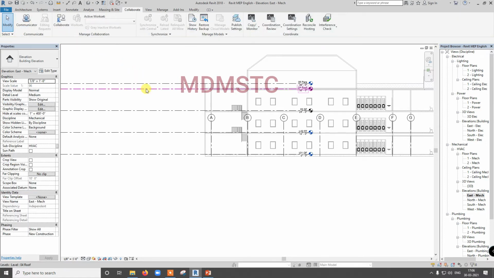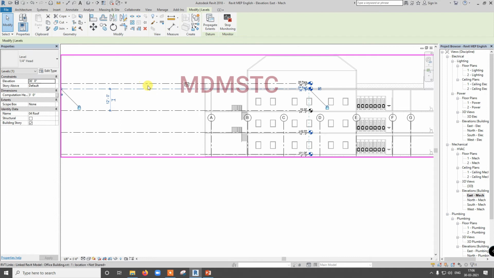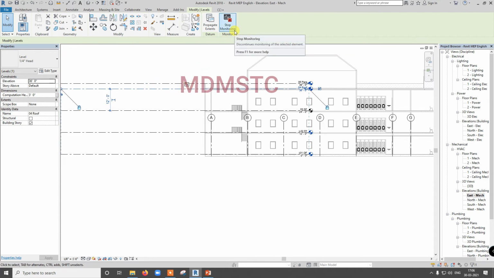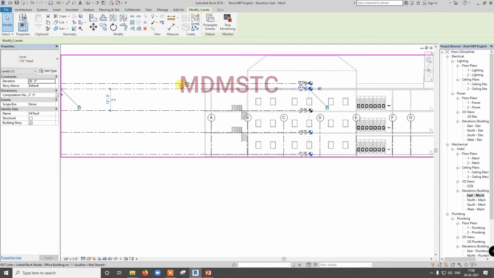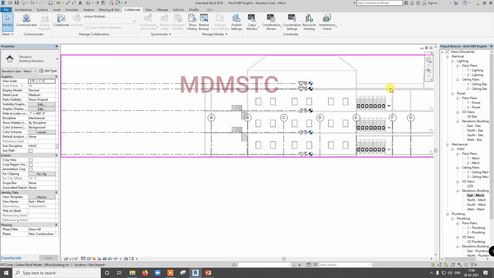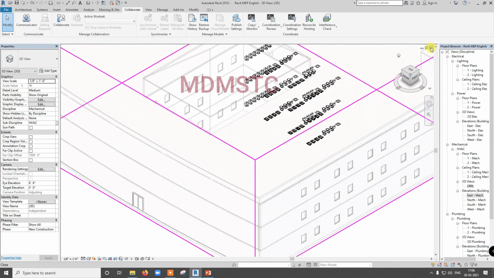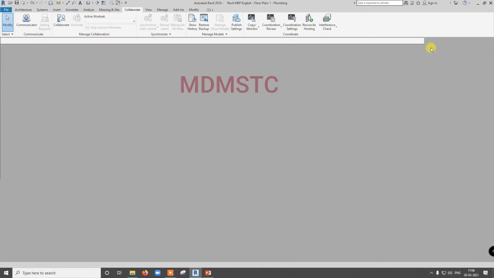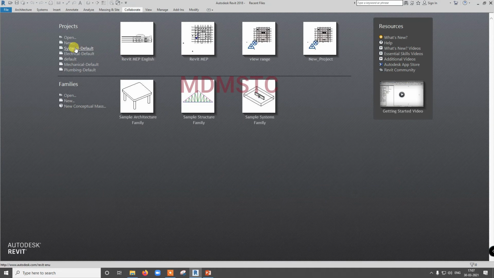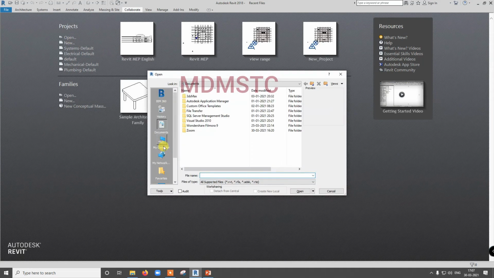Now see, I am getting copy monitoring. If you want, click stop monitoring. Stop monitoring means if any changes are made in level 4, you will not be informed. Right, I'll close this. I'm going to open the Revit file, that file.